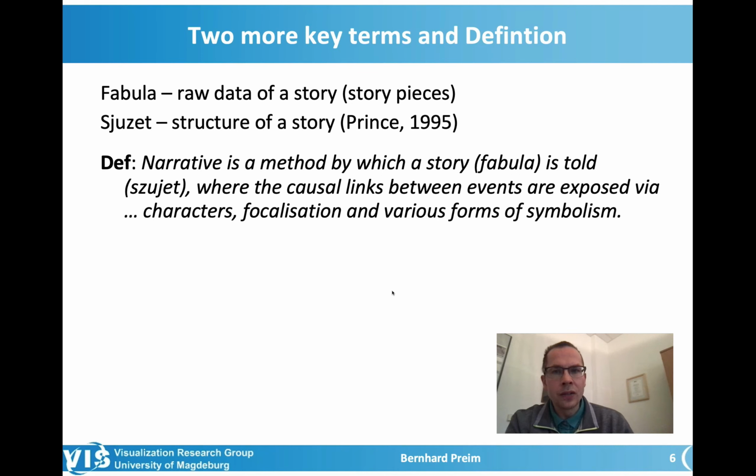Based on this very short characterization of fabula and sujet, the authors come up with a definition of narrative as a method by which a story, fabula, is told, sujet, where the causal links between events are exposed via characters, focalization, and various forms of symbolism. So you recognize now why I explained these techniques before. They are now used here for a definition.